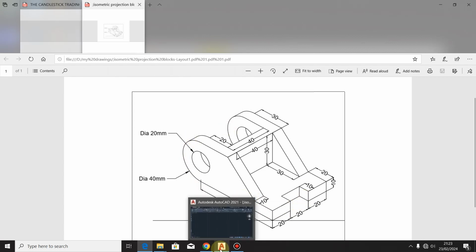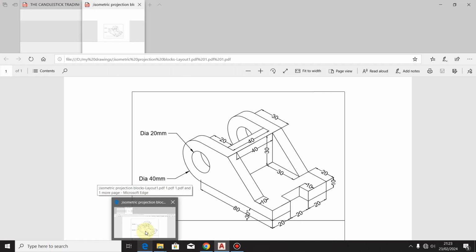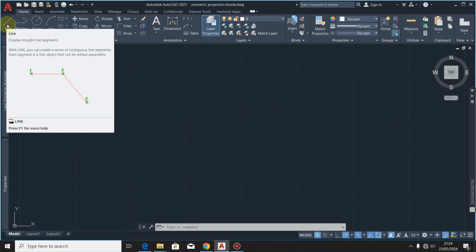So let's get started. First, you have to make sure that your isometric drafting is on. These are the tools that we are going to be playing around with so that we can come up with this isometric object. We shall be using the isoplane left, isoplane top, then the isoplane right. So first I'm going to draw a line at an angle of 30.